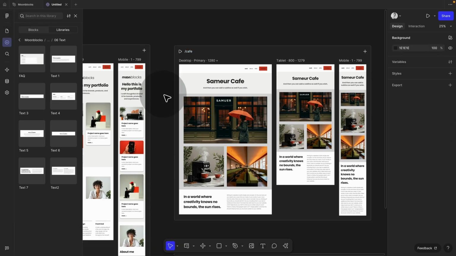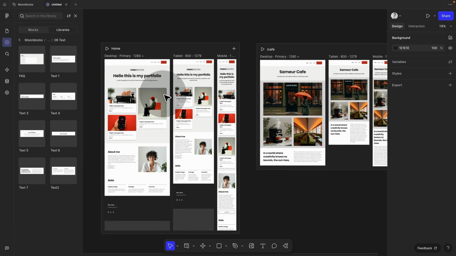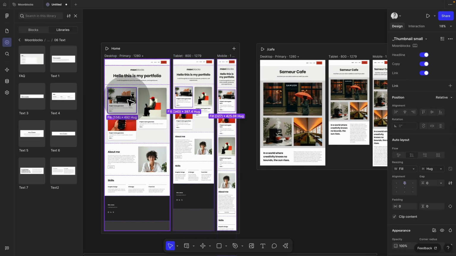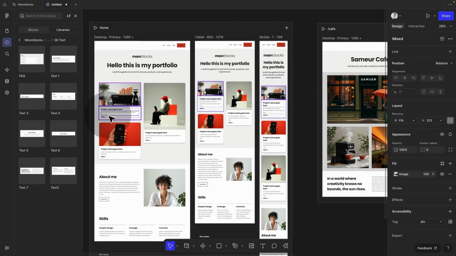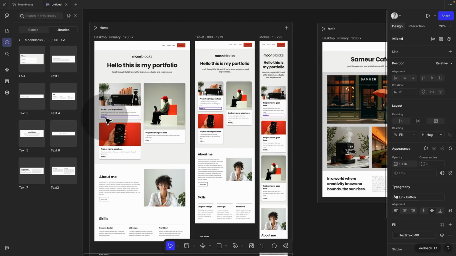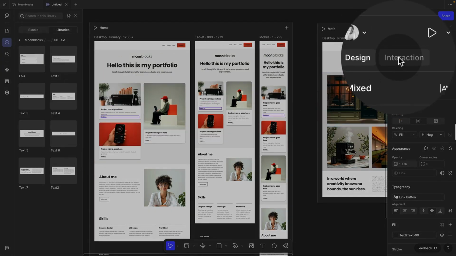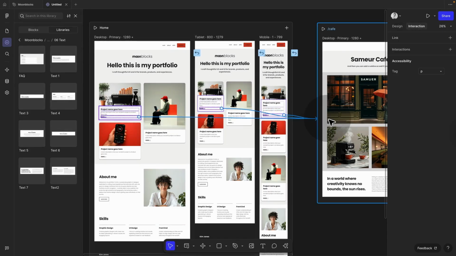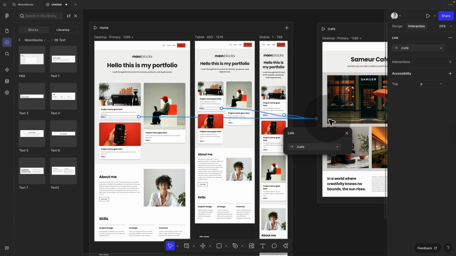Now let's just connect the pages. So in order to do that, you simply select the element that you want to connect. So I could have the entire thumbnail, or only the picture, or maybe only this link over here. It's up to you. Then go to interactions and then all you need to do is drag out a little interaction, and you can see it pulls it out from all breakpoints over here to cafe.